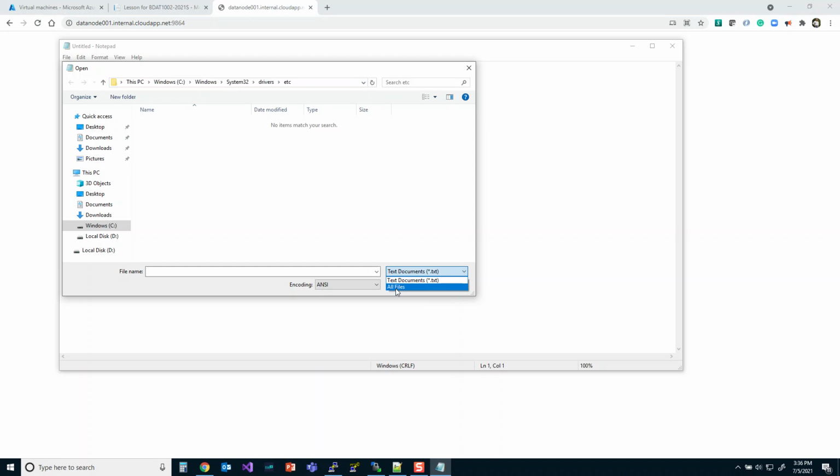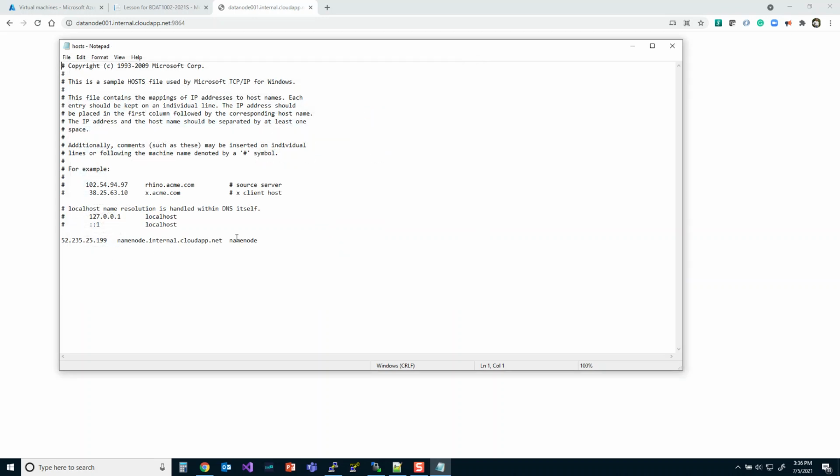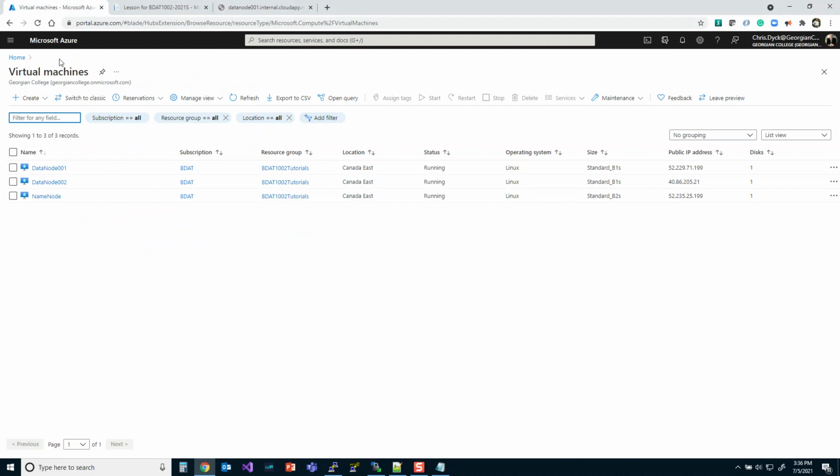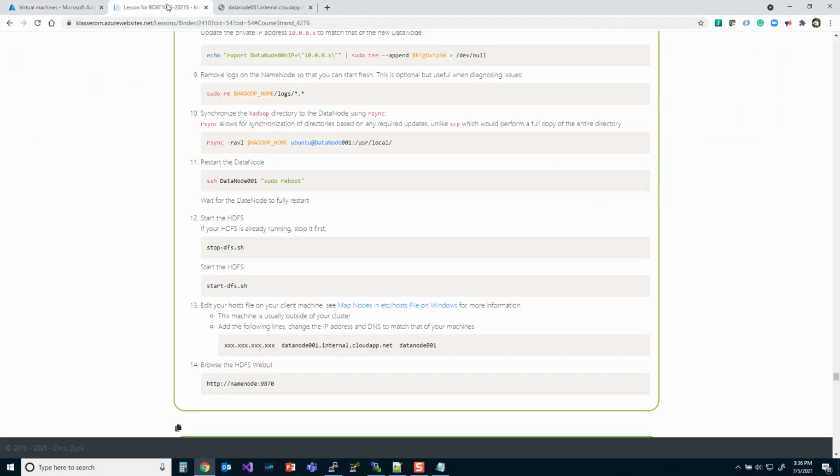I have to load up all files and then look for hosts. So you see I already have an entry here for my name node, and that corresponds to this IP address right here. Now if I want my data node 1 to be correct, if we go back over to our instructions, it says our entry should look something like this.